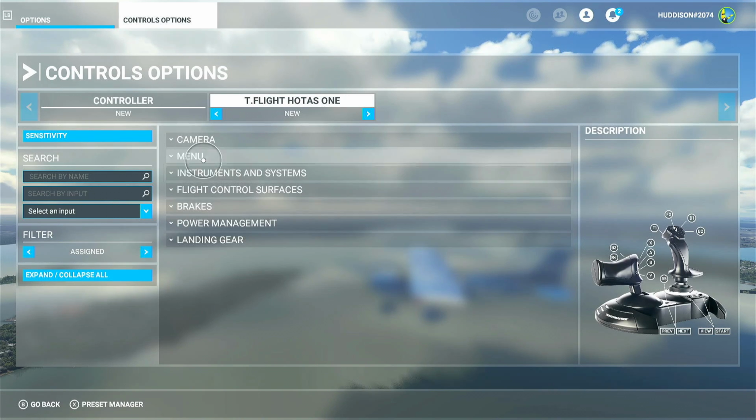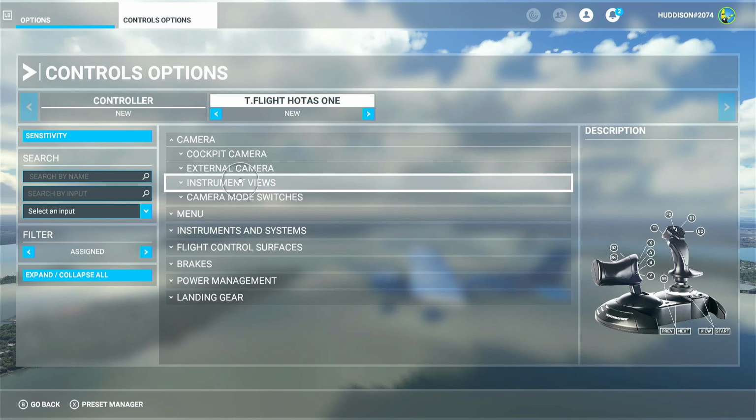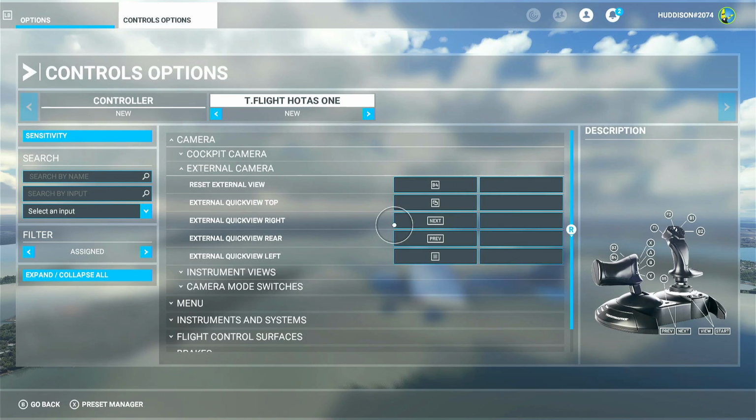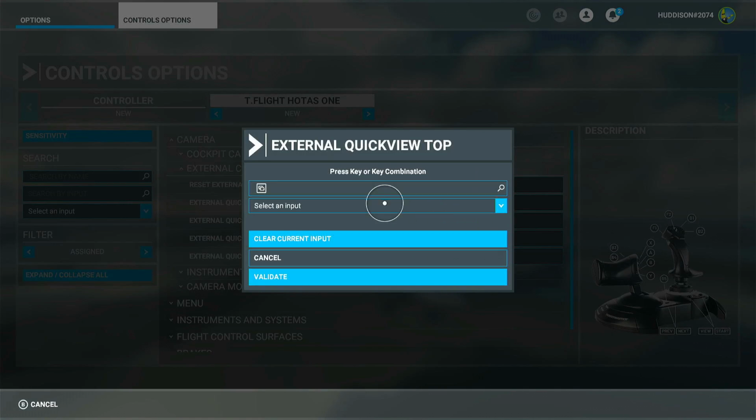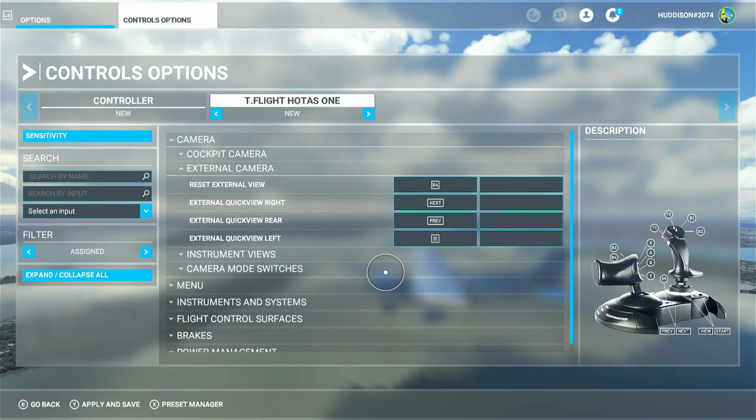Actually, before we do that, go to your camera. Don't do that first. Go to your camera menu first. Go to external camera and remember to delete the external top view, quick view top, right, rear and left. Clear these 4 assignments already. So again, you just move your cursor over them, press your A button, clear current input and validate.